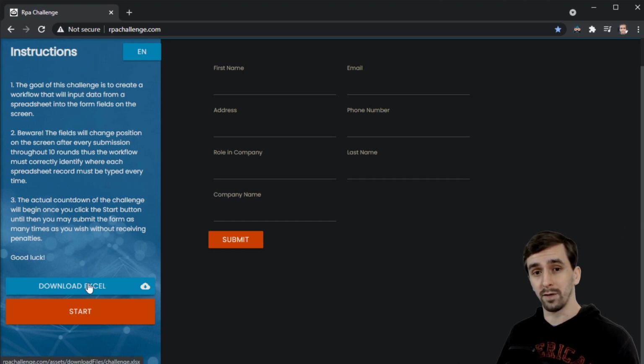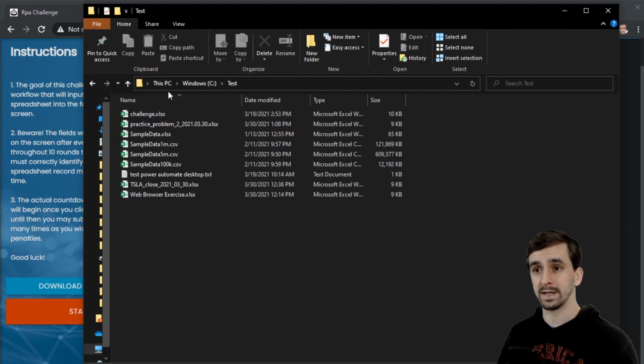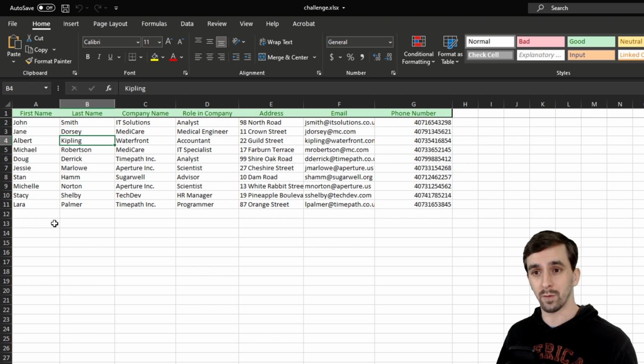So I have already downloaded an Excel spreadsheet for sample input to this website. If you were to click this download Excel button, you'd get an Excel spreadsheet with 10 rows of data in it. And I'll show you where I put the one that I downloaded. I put it at C:\test, and inside that is the file called challenge.xlsx. Now let's look inside that file. There's 7 fields, and each of these 7 fields relates to a field on the web page, and there's 10 rows of data here.